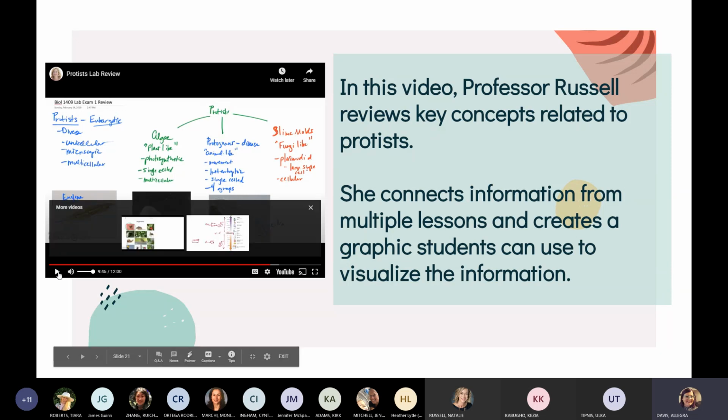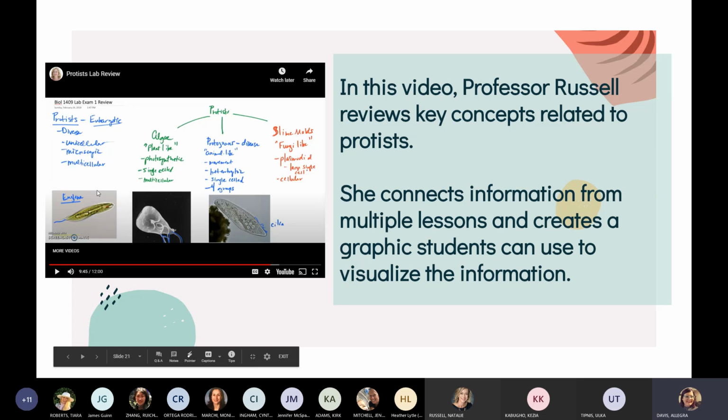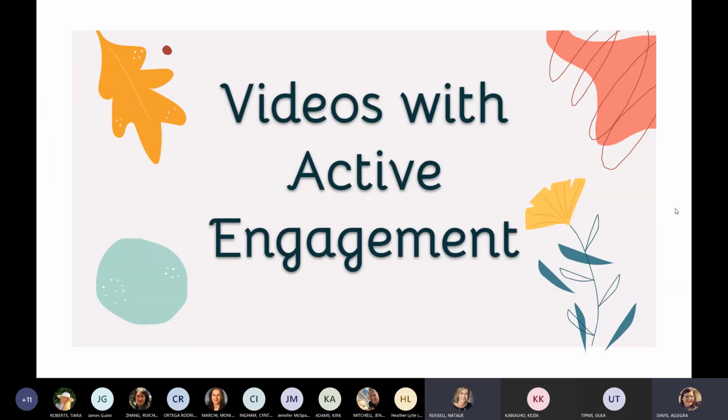So she says things to students like, we already know this, and let's remember this, and let's put these things together. And so they end with this graphic that helps them understand how these different concepts relate to each other. Does that say slime molds? Okay. Yes, it does.